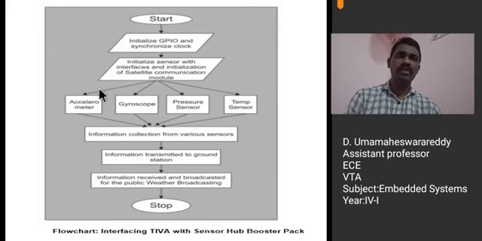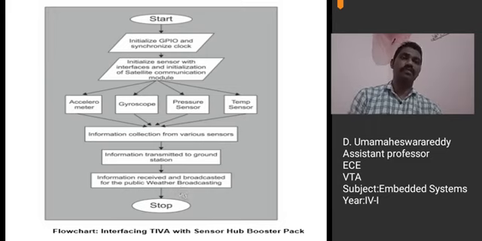All this information is collected from the various sensors. After collection, this information is transmitted to the ground station, so that the information is received and broadcasted for public weather broadcasting. So this information is used for public weather broadcasting purposes. In this way, we are using our TIVA sensor hub booster pack in the meteorological department for sensing different parameters such as acceleration, position, pressure and temperature.